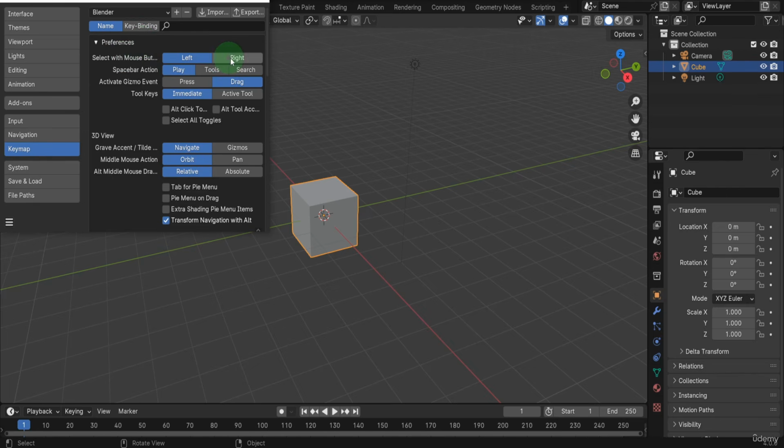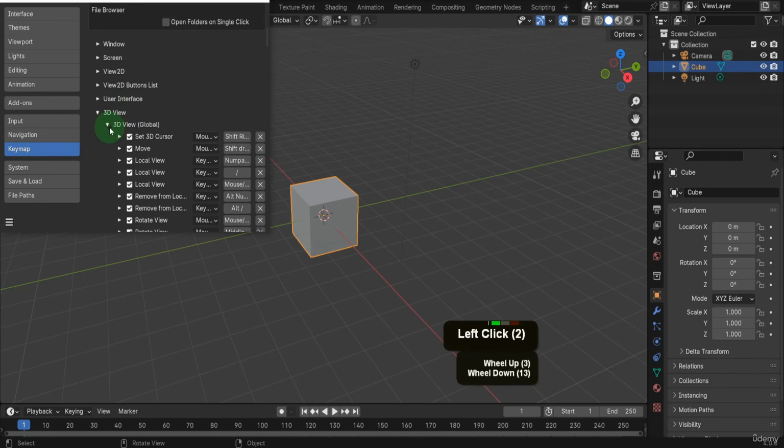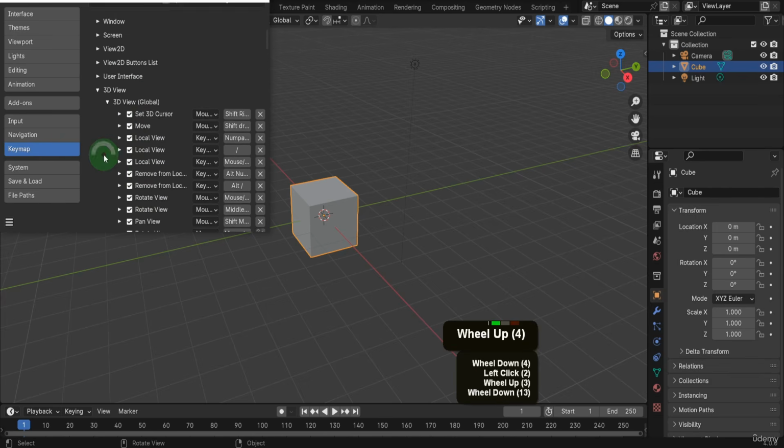Next, you can also specify left or right selection. For the spacebar action, choose between Play, Tools and Search. The default Play works well as it's industry standard. Shortcuts are a major productivity enhancer in Blender, and down below are all the key bindings listed. If we expand the 3D View and 3D View Global, every shortcut is listed for the 3D view.